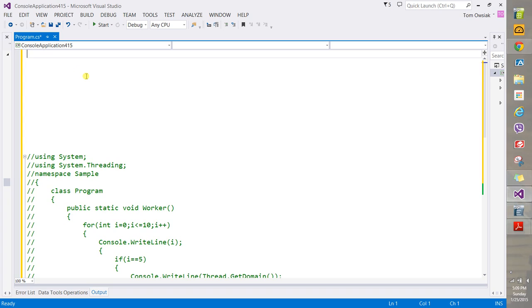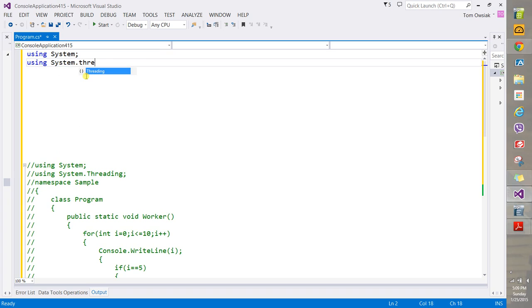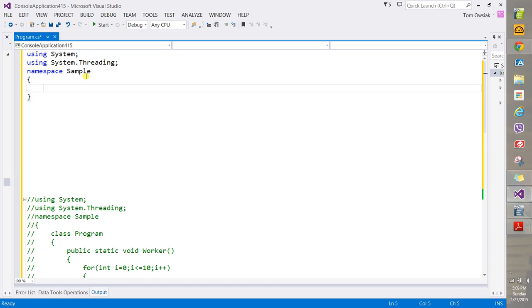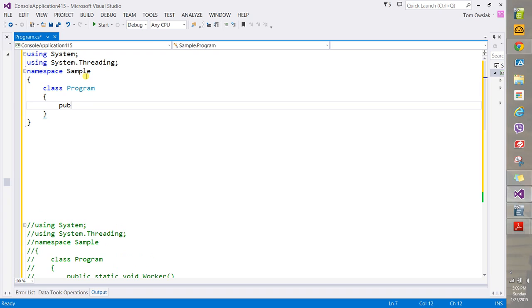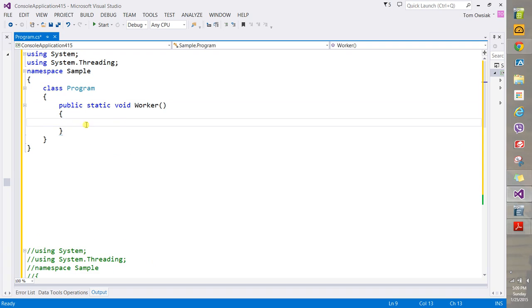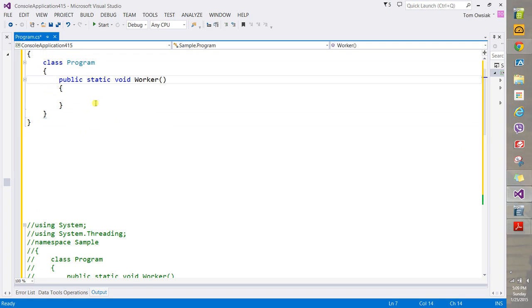So open up Visual Studio, make a project, and let's type here using System, and now using System.Threading. Now what we're going to say here is namespace, of course, Sample. And now we're going to say class Program, and then you'll say here public static void Worker. Okay, so this would be a thread, this worker here. Remember, that's a public method, the static stays in memory. In other words, you just need a class, you don't need an object, and void doesn't return anything, and the name of it is Worker.